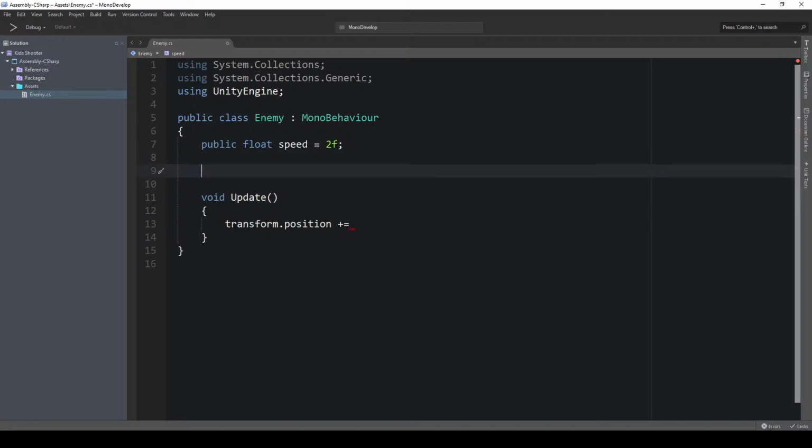Let's implement such a bool. We don't need that yet, but we're going to get there. So we can name it hasStartedLeft, for example. If it has been started left, then we want to take a negative number. Otherwise, we want to take a positive number.